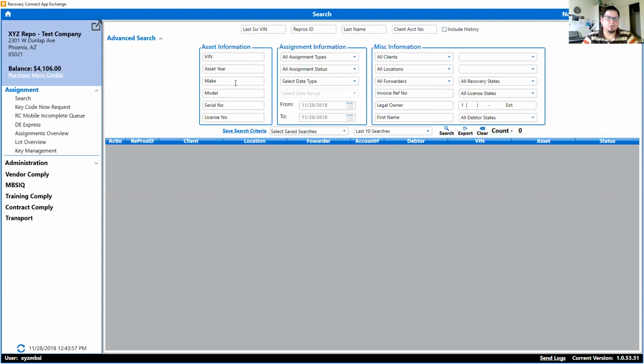You can enter information about the asset and find any assignments that match that. So for example, for the make, you can enter Ford, and for the model, you can enter Mustang. When you run that search, it will give you any assignments with a Ford Mustang. We'll go ahead and clear that out right now. The assignment information gives you fields that you can select, so you can find assignments by different assignment types, by a different status, by a date range.